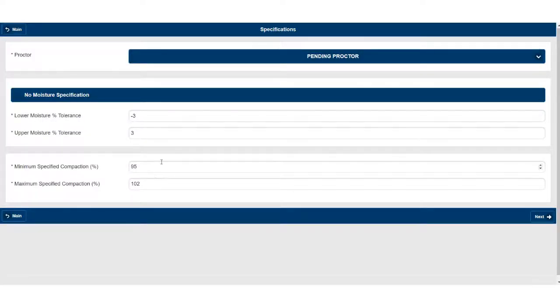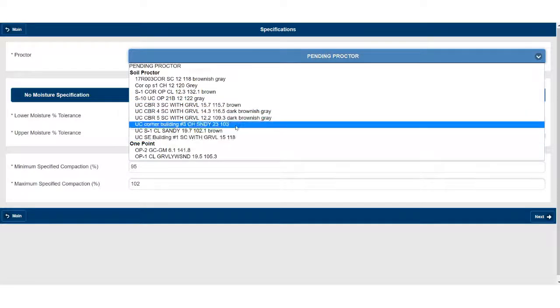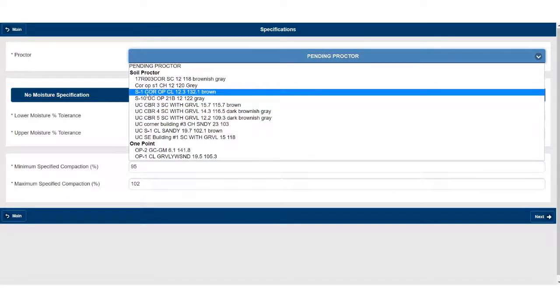These are the things that the project manager has set up, or are set up from a global scale, that tell you what you need for a test to do the test and to determine if it's passing or not. Up top, these are your proctors that you can choose. Right now it says pending because I haven't chosen one. So I click this, and now I can see my soil proctors. Let's say that we're going to use this one.